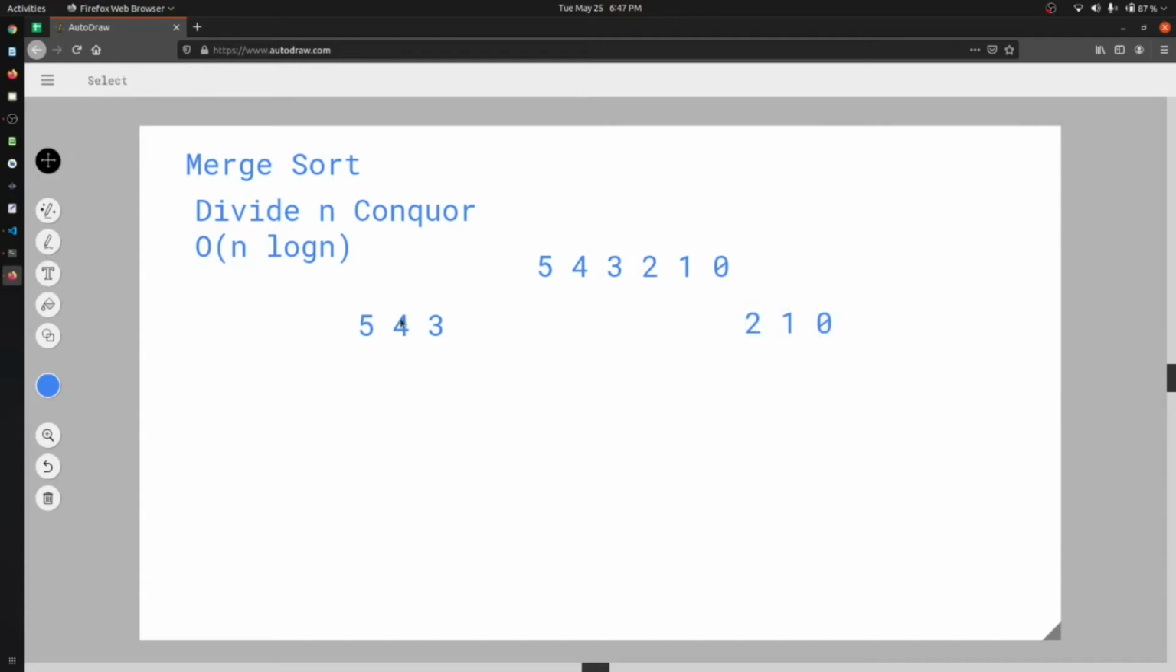Now we will again divide this whole array into two parts. Firstly, we will divide 3 by 2, that is 1. So we will get 5, 4 at one point, and we will get 3 at another. Now we'll again divide this into two parts: 2 and 1 will be one array, and 0 will be another array. Now we'll again divide this.